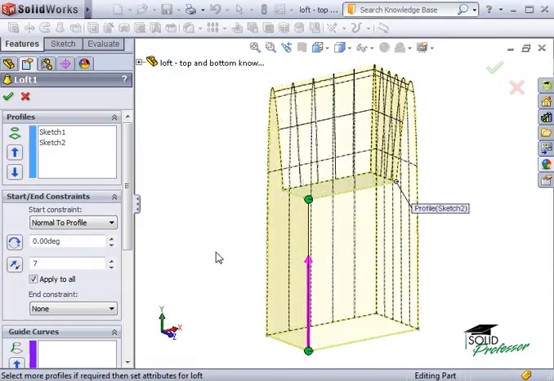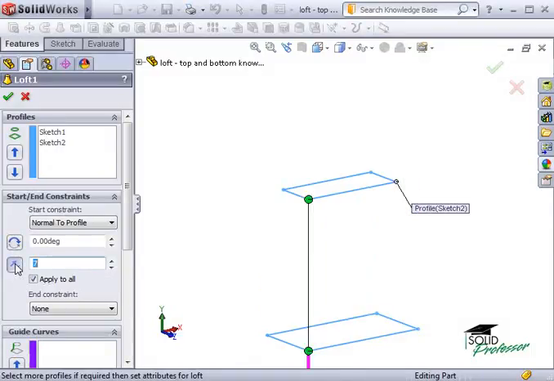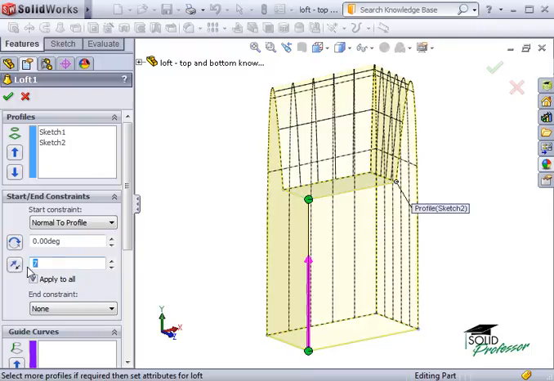You can also change the direction of the normal to constraint by clicking the reverse direction arrow in the Property Manager. In this case, the preview disappears when I reverse the direction, which tells me these settings will cause the loft to fail. I'll return the parameter to the correct direction and change the value to 1.